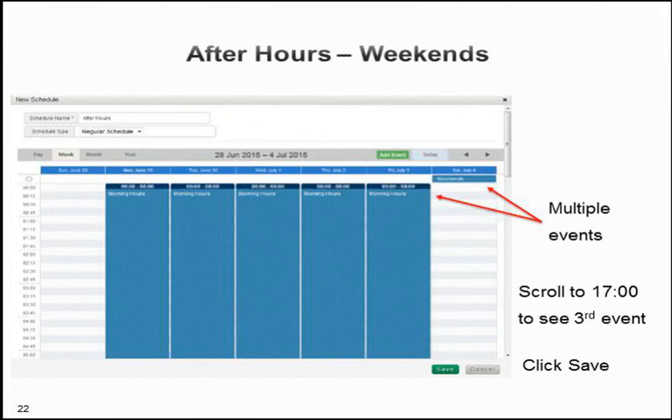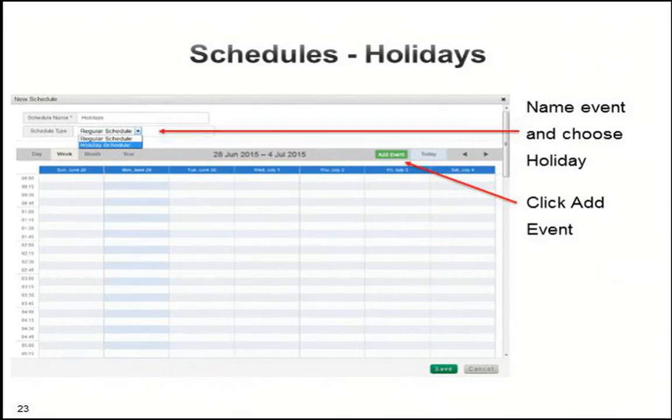So now once you've saved that, all these events will show on this calendar. In the middle section, you can see the one that goes from 12 a.m. and it goes all the way down to 8 a.m. If you scroll down, you'll see the one that begins at 1700 and goes all the way to midnight. And then again on the weekends, you'll see now this schedule will show on the weekends. You can also see that in the yearly view and in the monthly view.